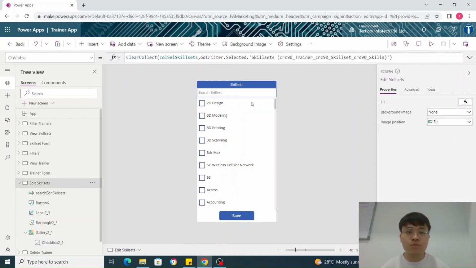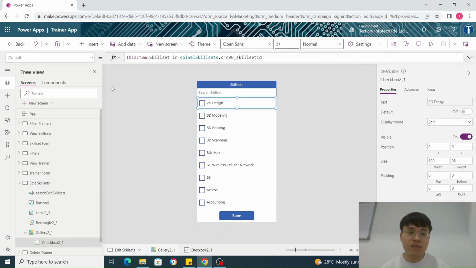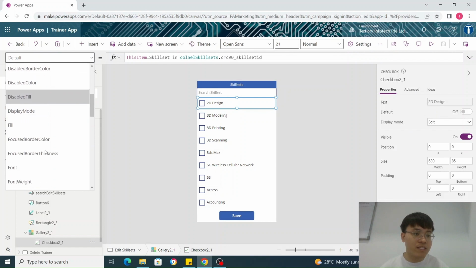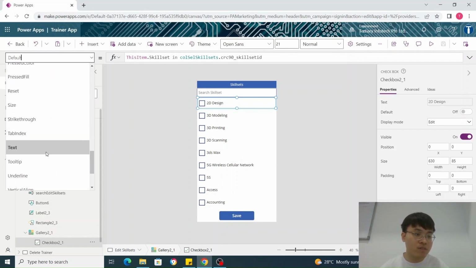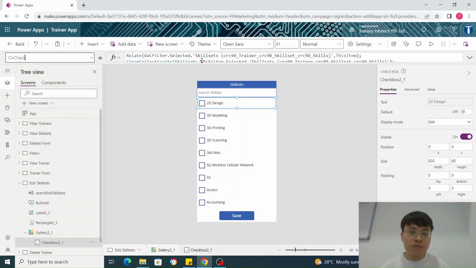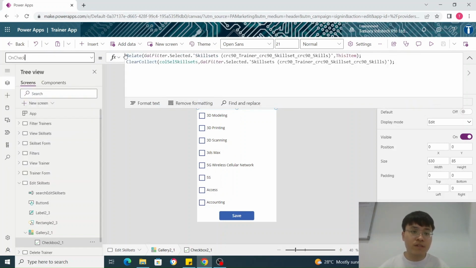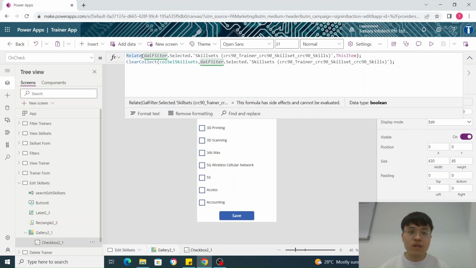Next, how do we create relationships or remove relationships from these two tables with the checkboxes? This is using the on check and on unchecked function features of the checkbox. So if you scroll down and I go to on check, you can see here this is the important function that we need, relate. Relate would create a new relationship between whatever I have checked when it is on check.